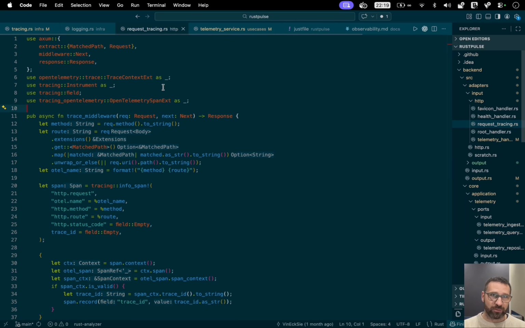Okay, now part 3, HTTP spans at the edge. So here we create one request-level span per HTTP call in middleware, capturing method, route, and status without mixing HTTP concerns into the core. This is middleware, so it's exactly where it belongs, at the HTTP boundary.